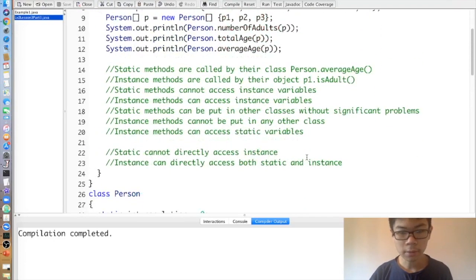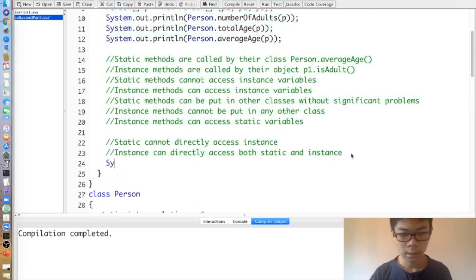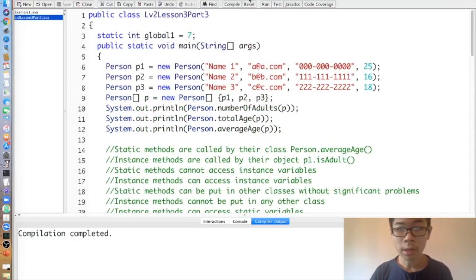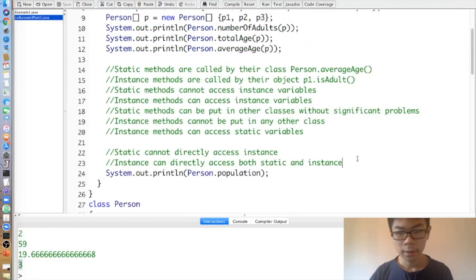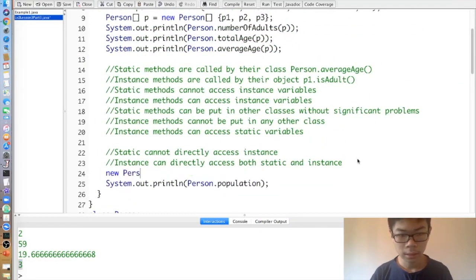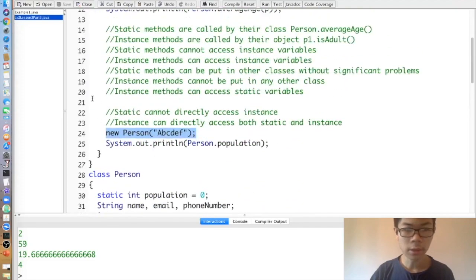So now, for example, if I print person.population, it's going to be 3 because we created 3 total people. However, if we make a new person, now all of a sudden it's 4. It doesn't matter that we didn't make this a variable. We still called the constructor. We still created another person.